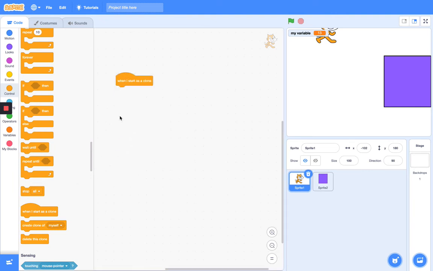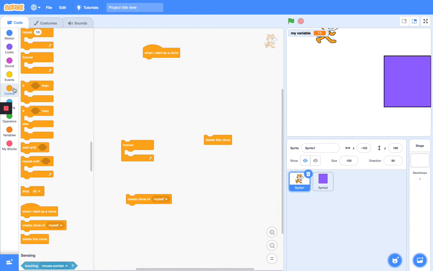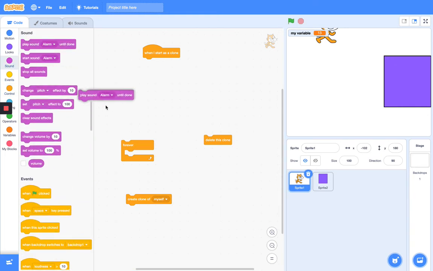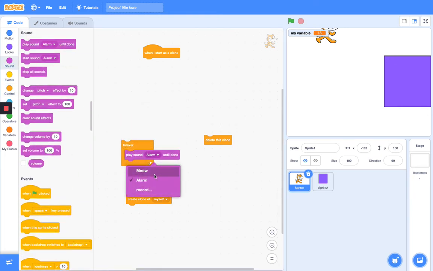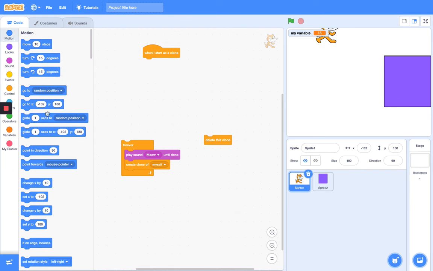When I start as a clone, these 3 work together. So we have the create clone of myself, delete this clone, and when I start as a clone. So let's say forever play sound. I'm not going to do alarm ever again. Meow, and then create a clone of myself. When I start as clone, go to, let's see what we can do.